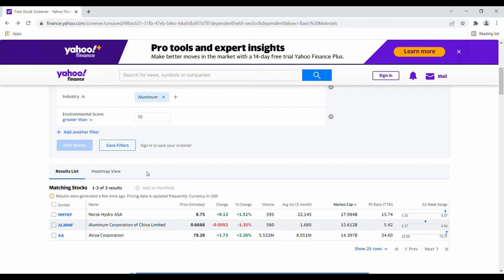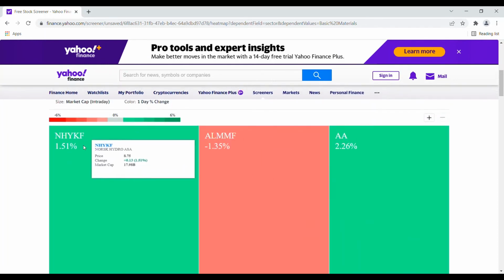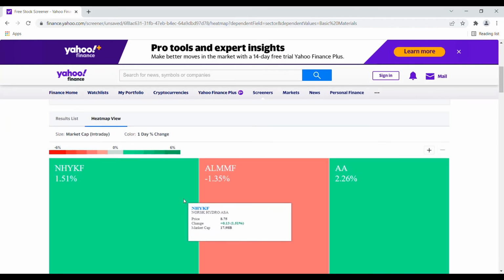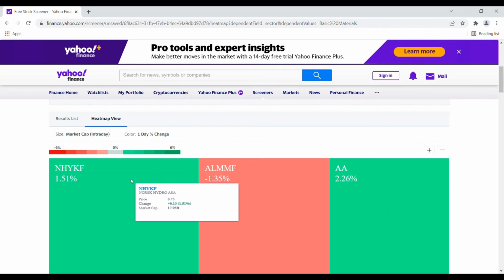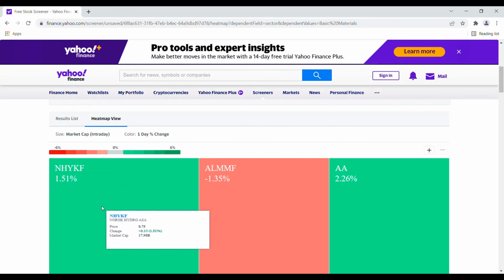Another cool feature that it does have is if you go over here to heat map view, this is especially important if you get a lot of results, because it can show you the size of the company and if it's gone down or up. So anything that's red has gone down in the last day. Anything green has gone up. And the size of these cubes actually changes based on the market cap of the stock. So the bigger the market cap or size of the company, the bigger this cube will be. So you can get at a glance just how big the companies are, and if that's something that you filtered based on, you may want to look into those stocks.